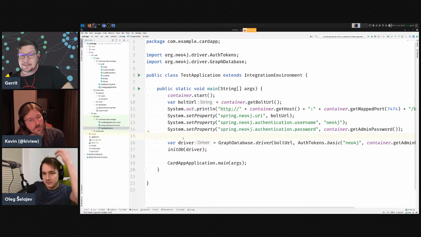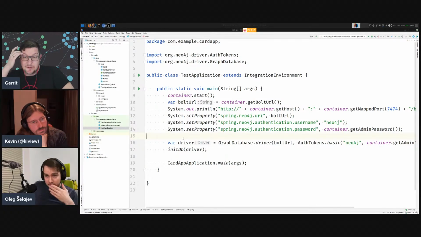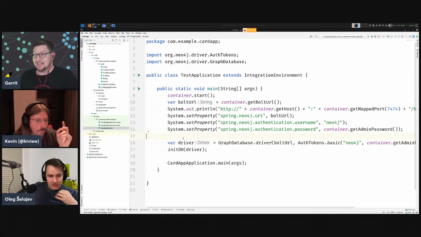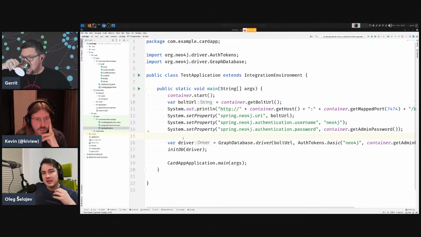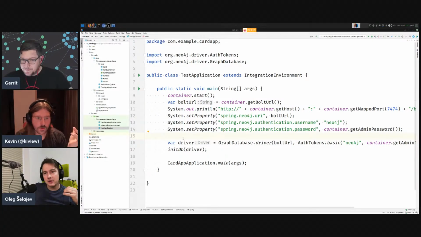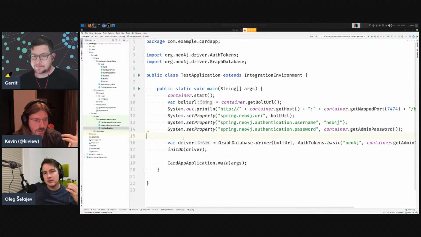Right. So that's what I wanted to show. If you have any questions, go ahead. So maybe as a final thing, let's look at the running application, like how we would just start it from the normal application class, the Spring Boot application class.